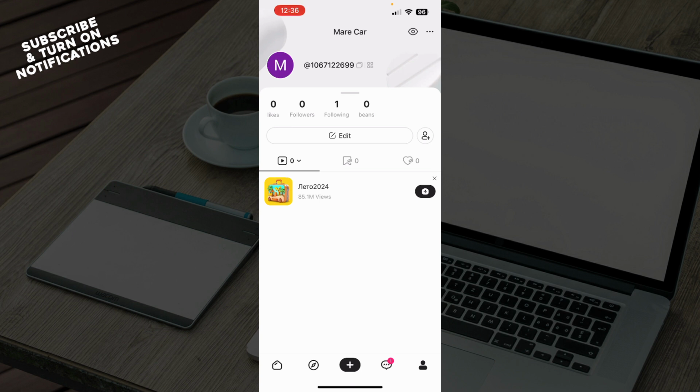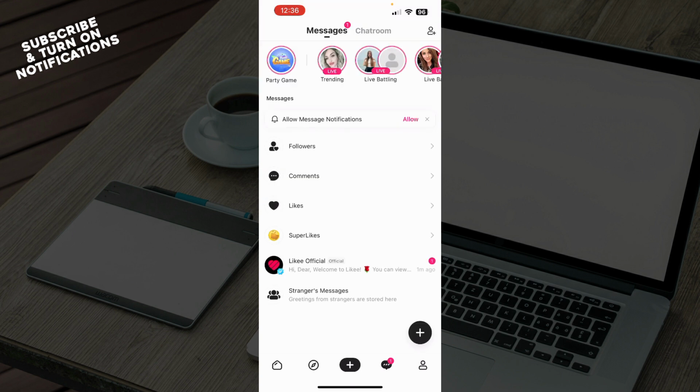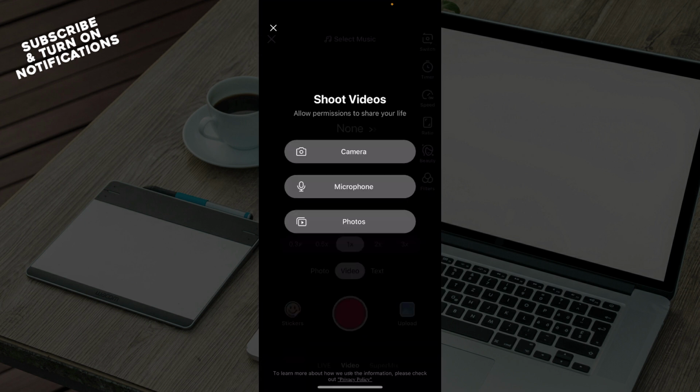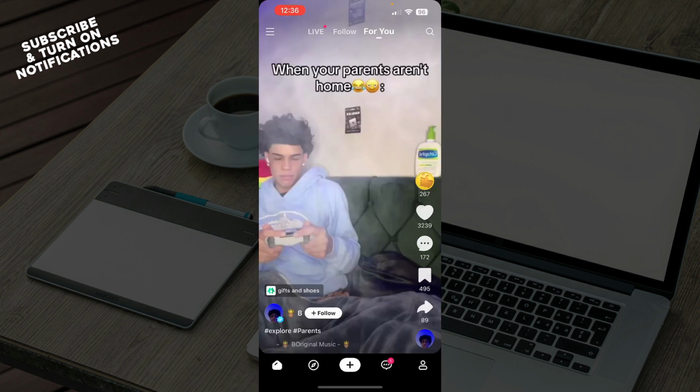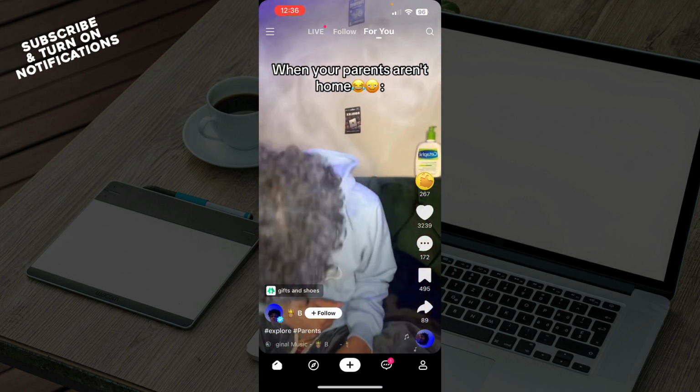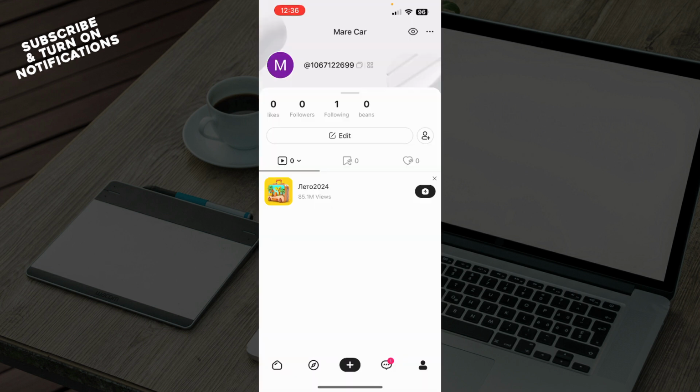Let's see firstly what we have in front of us. The screen we are on at the moment is your profile screen. We have the tab with your messages. We have the tab where you can put your own stuff on Likee. We have Explore, and here is where you can see the For You page. Now let's see how you can actually reset your login password in Likee.